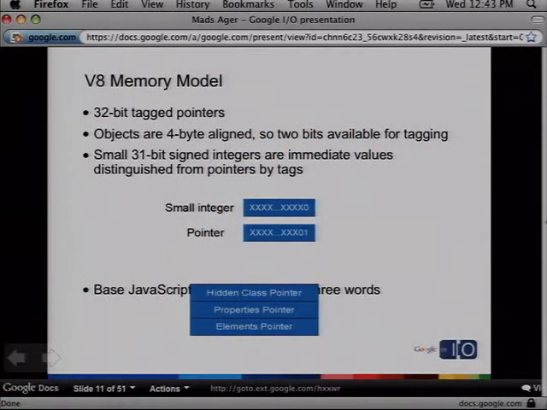Okay, and the backing storage for properties and for elements can be in 2 different states, namely a fast case and a slow case. So in the fast case, a properties backing storage or an elements backing storage is just an array where you can do direct indexing. And in the slow case, it's going to be a dictionary or a hash map.